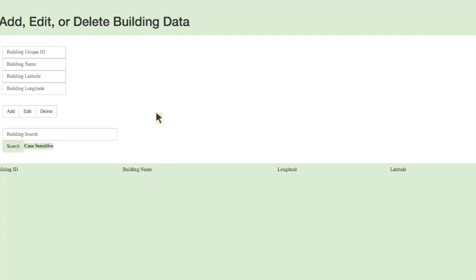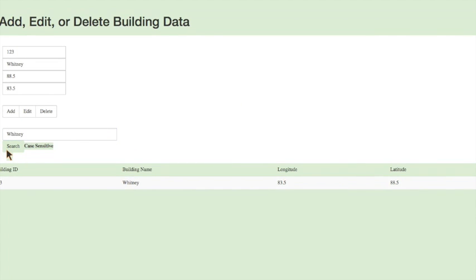Because of frequent construction on campus, it would be convenient for an administrator to be able to add new buildings to our database. For example, if we want to add a building, we'll enter a unique ID, 123, a building name, Whitney, a building latitude of 88.5, a longitude of 83.5, and hit add. It says success, and when we go to search the building, it appears.